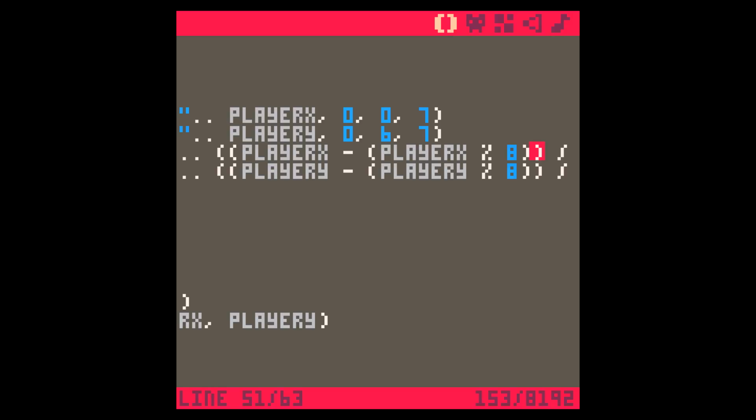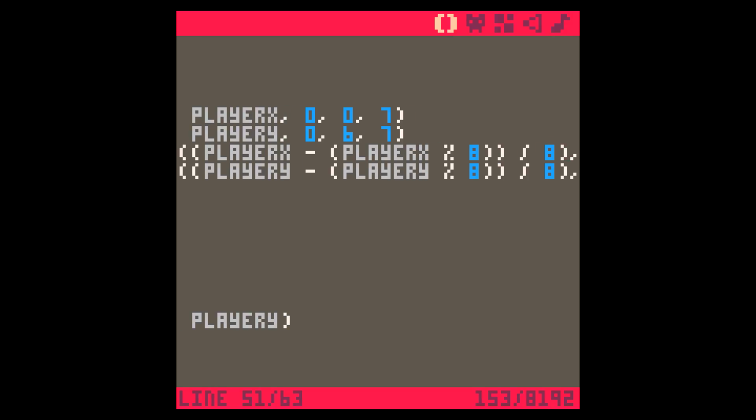That sort of makes the remainder. And then we divide that remainder by 8. So I know it's complicated. You don't need to understand how it works. You just need to be able to write that code to do the conversion from pixel location to tile location.